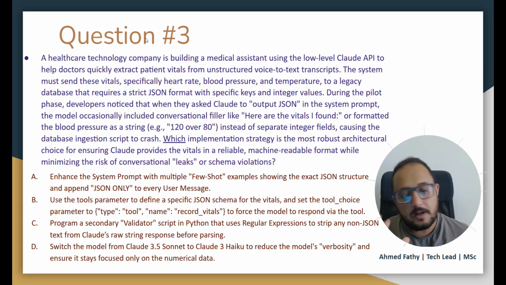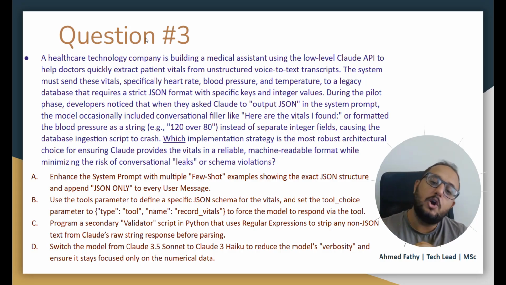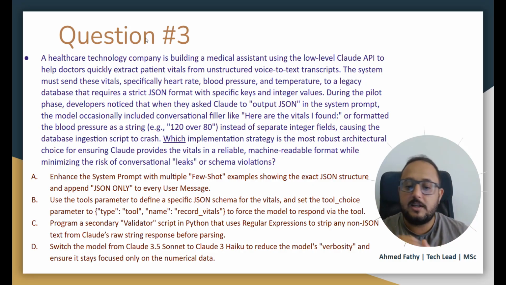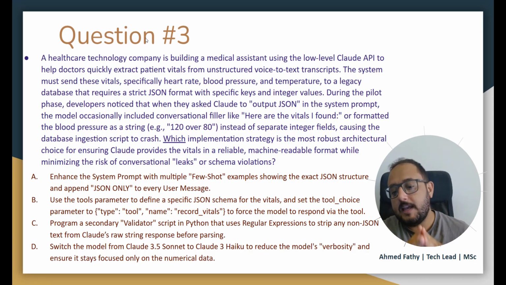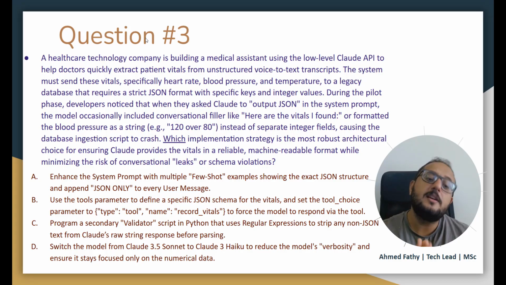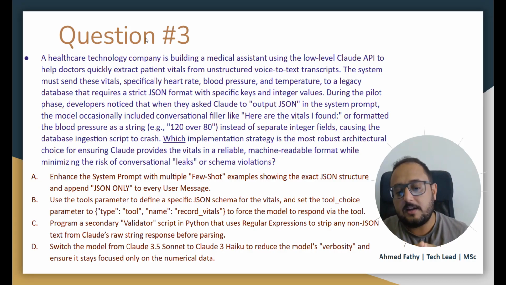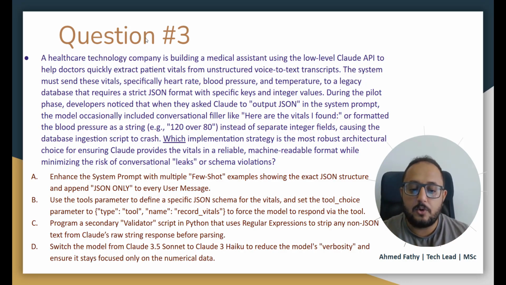During the pilot phase, developers noticed that when they asked Claude to output JSON in the system prompt, the model occasionally included conversational fillers like "here are the vitals I found," or formatted the blood pressure as a string like 120/80 instead of separate integer fields, causing the database script to crash. Which implementation strategy is the most robust architectural choice for ensuring Claude provides the vitals in a reliable, machine-readable format while minimizing the risk of conversational leaks or schema violations?